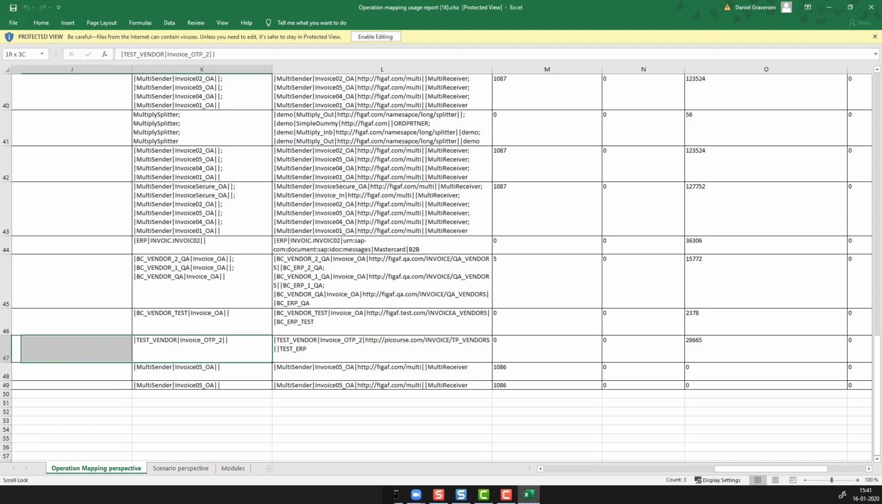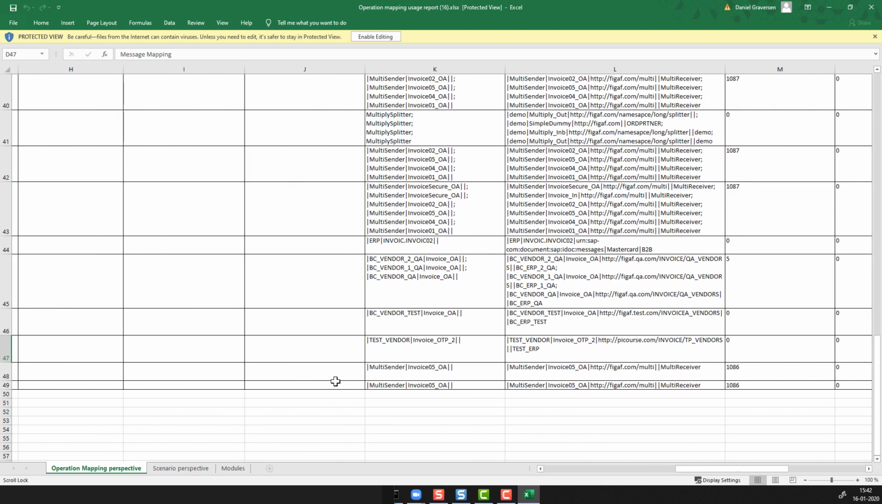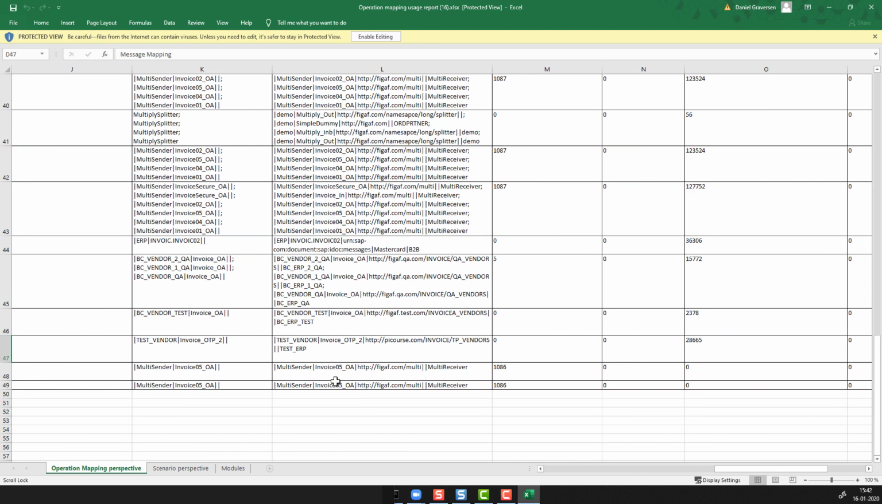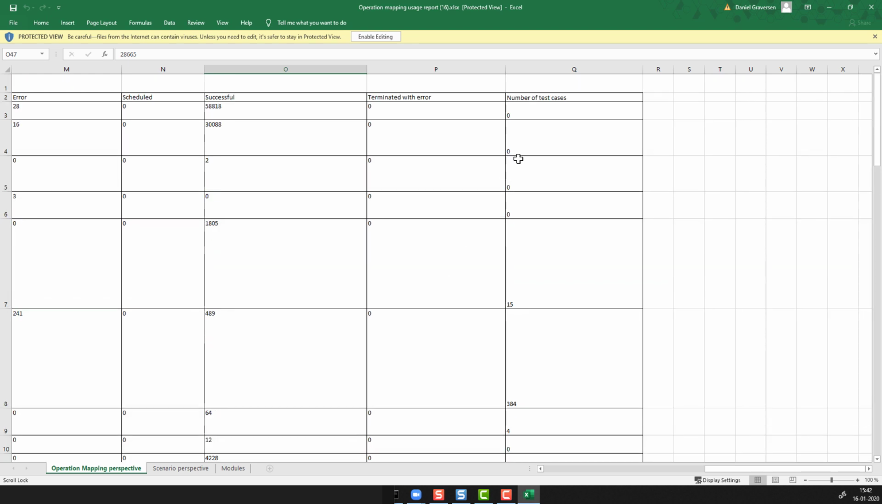So here we can see we have a message mapping, this message mapping that is called 28,000 times. And we can also see how many test cases I think we have on it. So the number of test cases is the last part.